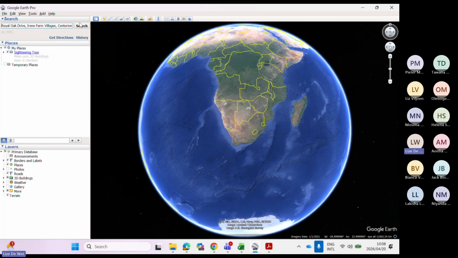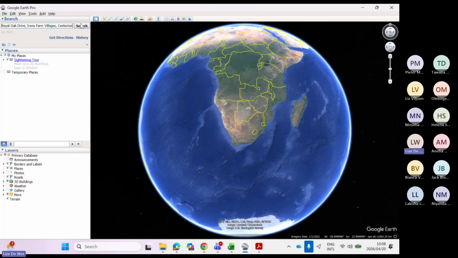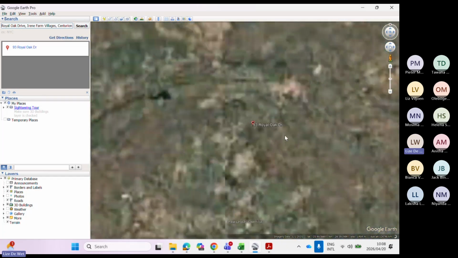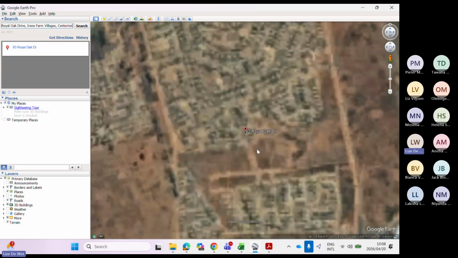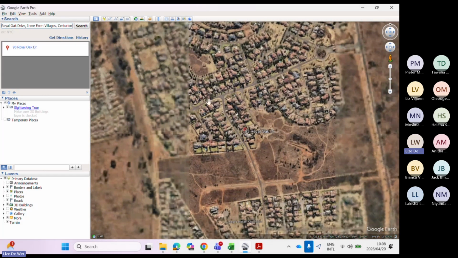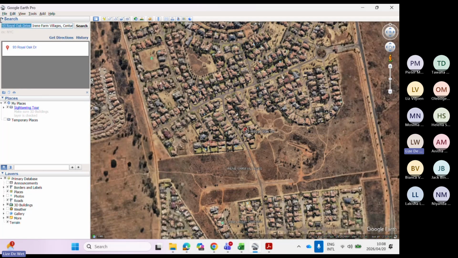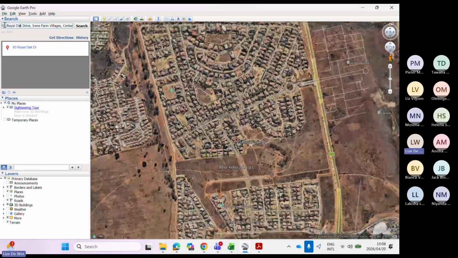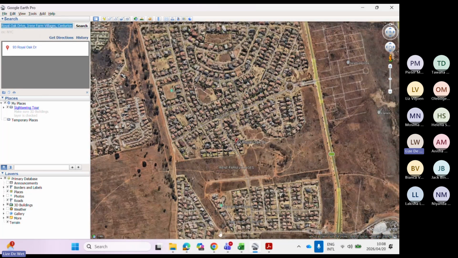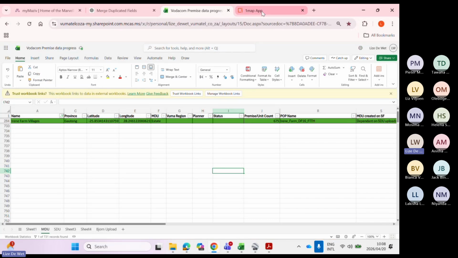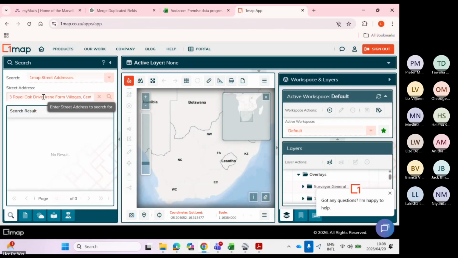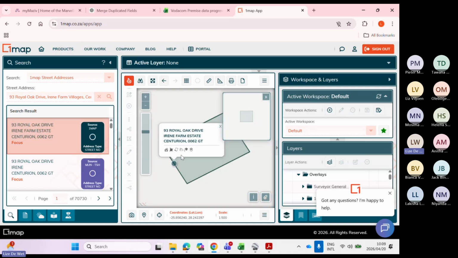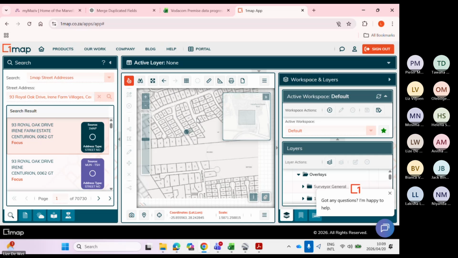Okay, here it gives me the actual address. Okay, this tells me that the orders are placed using the street address and stand number. Okay, so now I want to get all of the street addresses and stand numbers for this specific MDU. So the way I go about doing that is I copy this whole address over to One Map. Royal Oak, Irene Farm Villages.